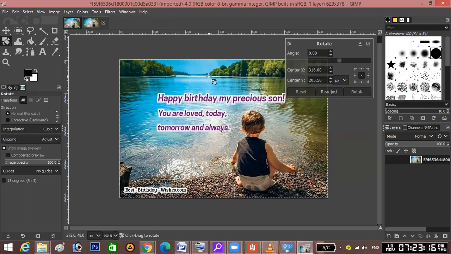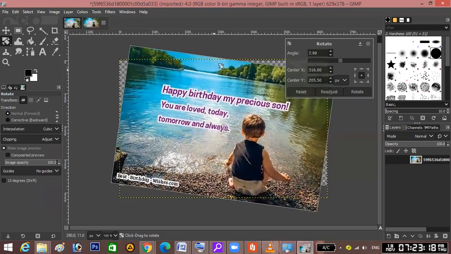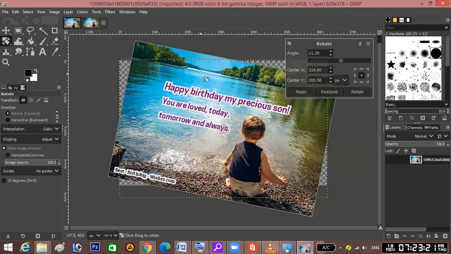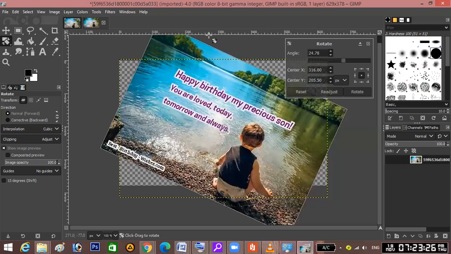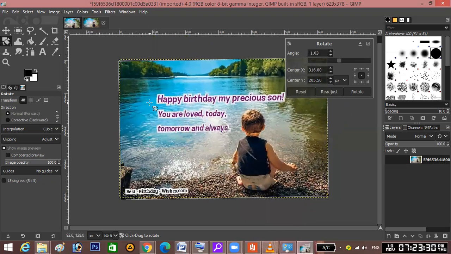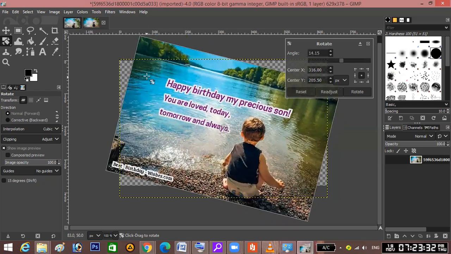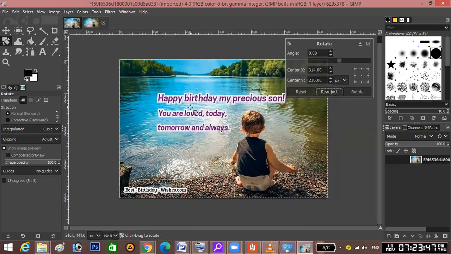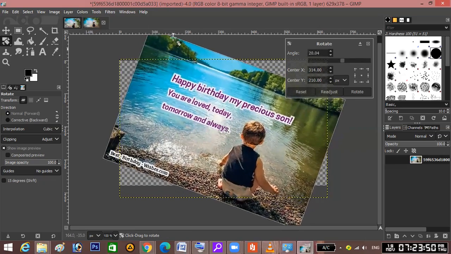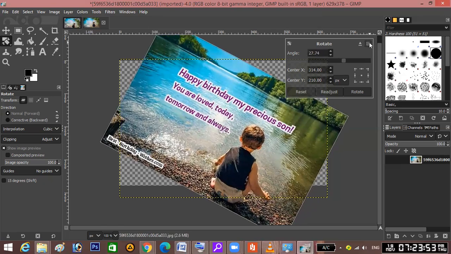Just you can keep it and you can rotate the particular image. Just rotate it. Whatever angle you want, you can rotate it. So this is how you want to rotate the image, and you can see here the angle. Okay, center X and center Y, reset and readjust. You can just see. That's all. So you can close this one automatically.